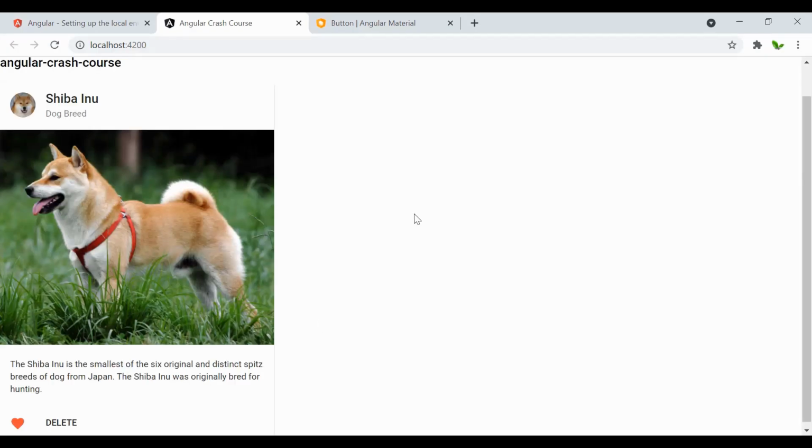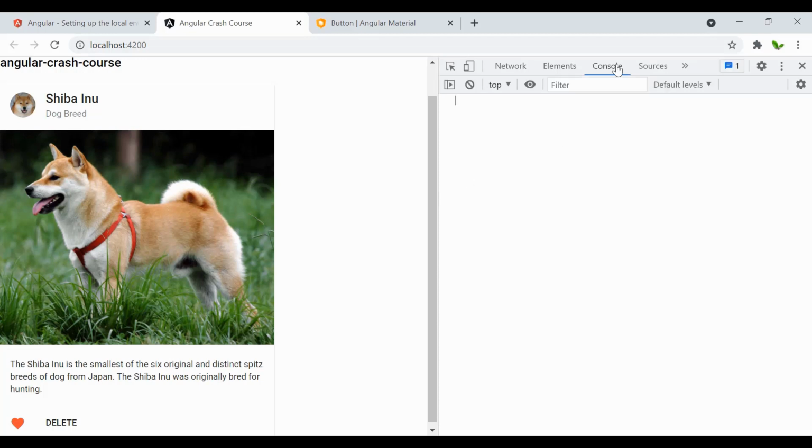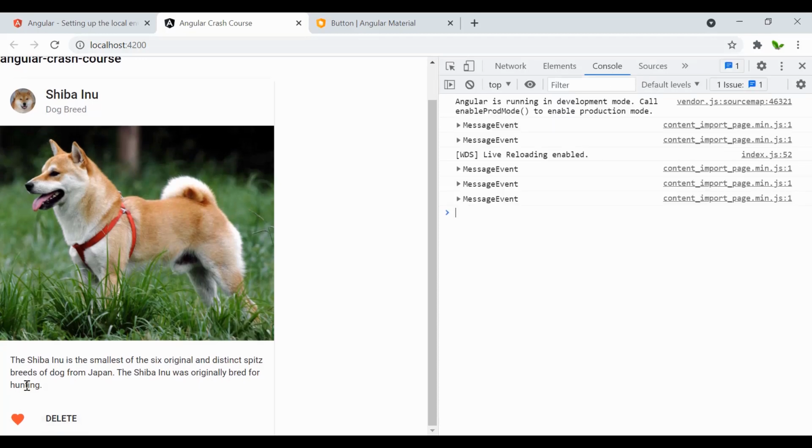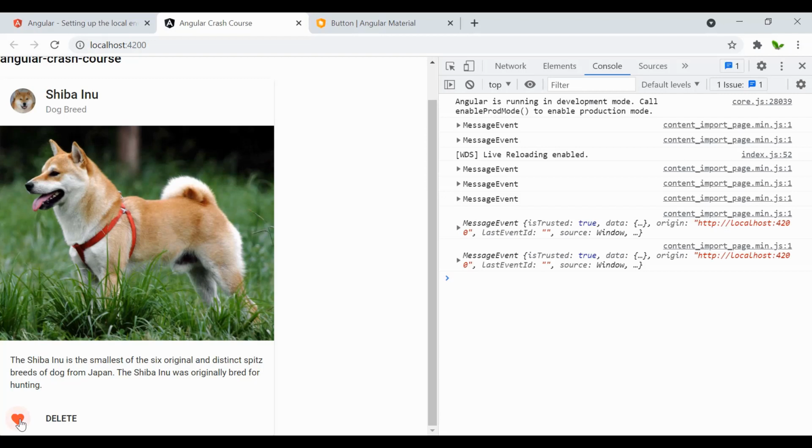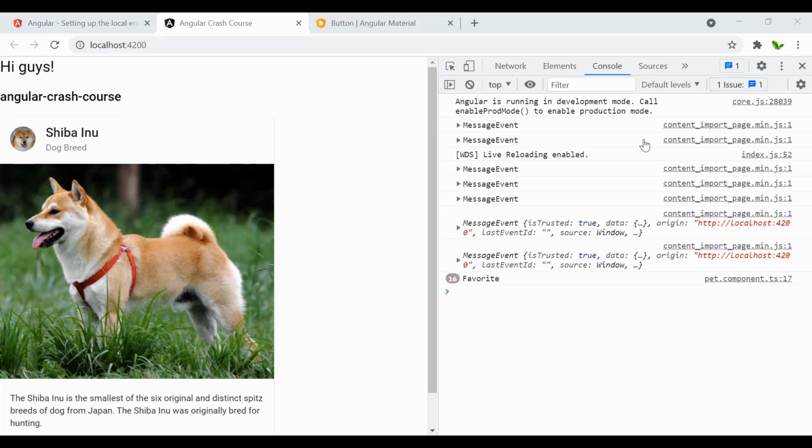And now let's come back here again. I press F12 on the keyboard to see the console log. Okay, so now let me just press this, and now you can see it print out this favorite, right? So that means it is working. Now we have this one component called pet.